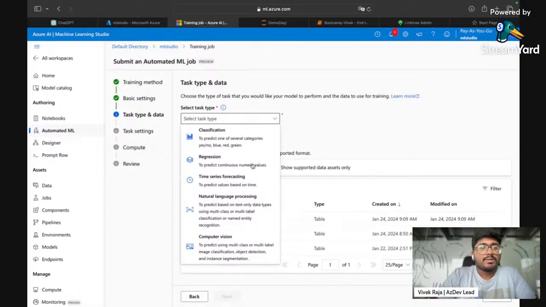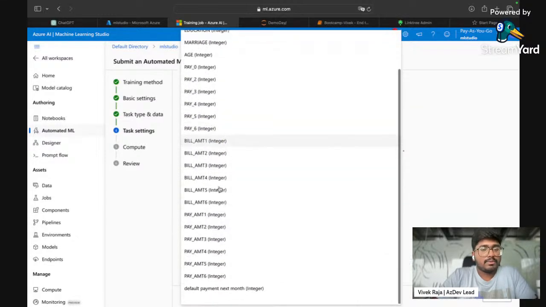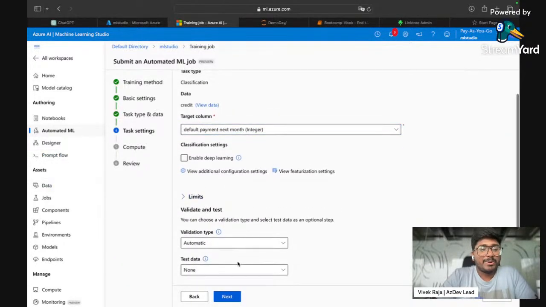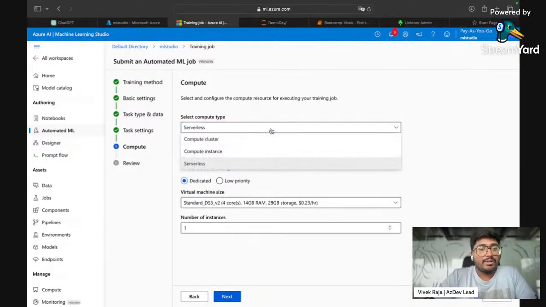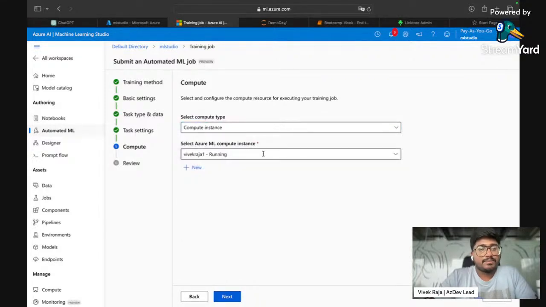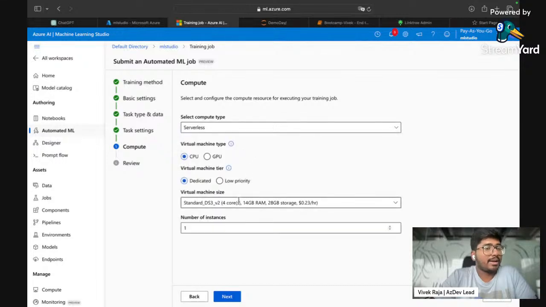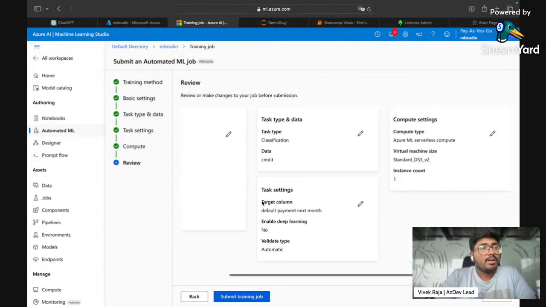Okay, so we are doing classification, clicking the credit target column. And the computer's back, so good that we have it back, and it won't shut down for the next hour. Can you train it in your instance? You can train it here. It has a serverless option that can train and shut down. Once I click next, I can submit this job.